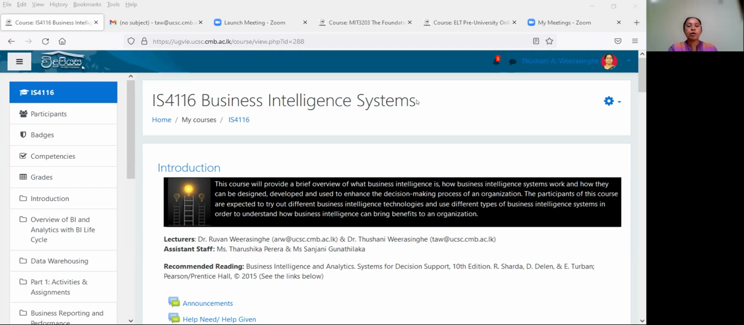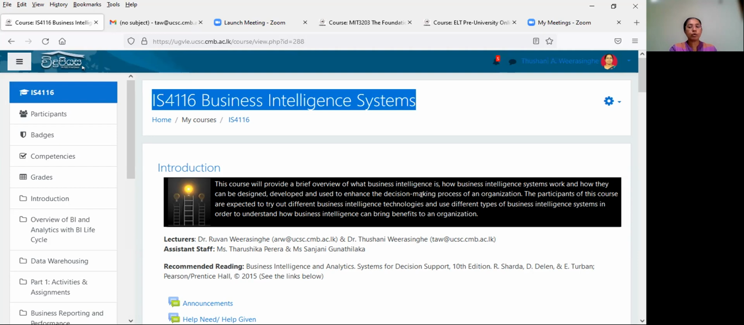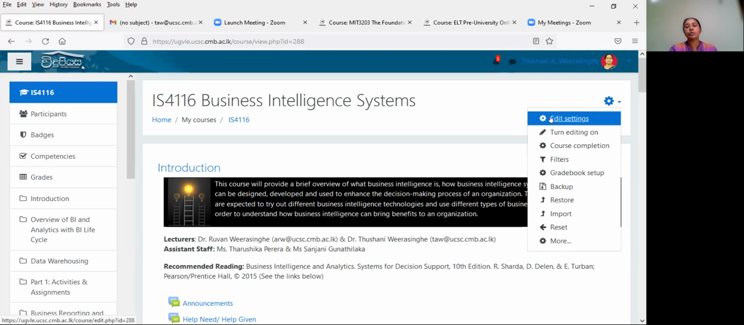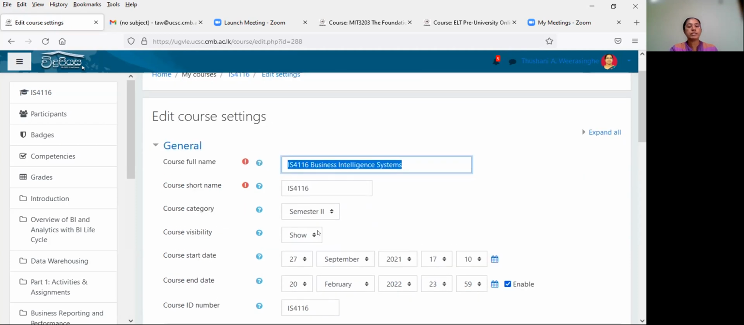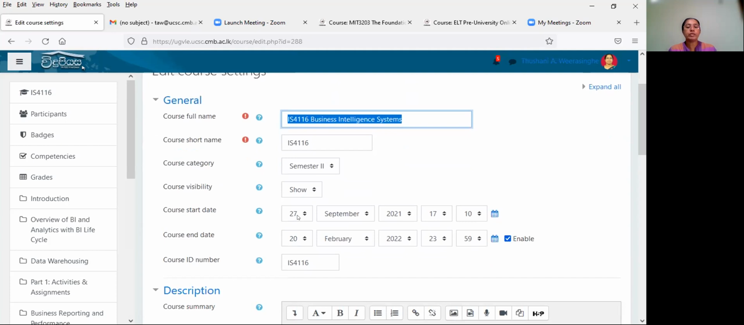So this title automatically comes because once the administrator creates the course, the course title will come there. But again, you can edit it. You know about it, I think. You can go to edit the settings, and then course settings. You can go there and change the title. If you want to change this title to another name, you can do all these changes here. So course related settings you can do here, everything that you want to provide.